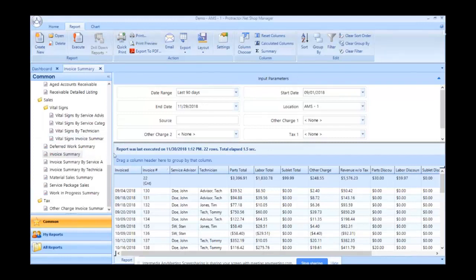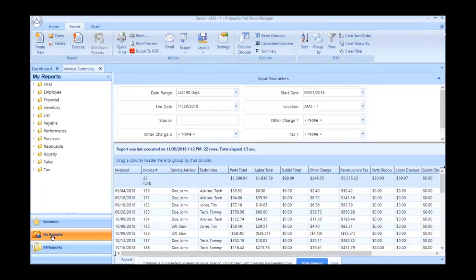The second thing to know about reports is at what level are you going to do your reports? Actually, sorry, let me finish. So that's the common. My reports are reports that you have saved. So this starts off empty, once you have customized a report, I'll show you how to save that layout. Once you save the layout, it shows up under My Reports.